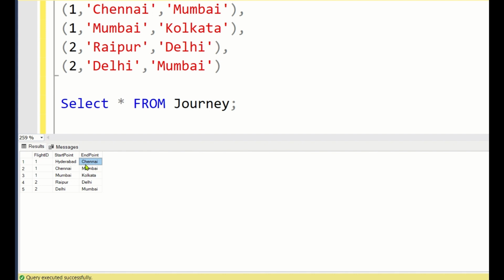Basically, if there is a particular city which is present in both the start point and end point, then those are intermediate cities. If there is a city which is present only in the start point but not in the end point, then it is the start city. And if there is a city which is present only in the end point but not in the start point, then it is the end city. Here Chennai is present in both start point and end point for this single flight ID, so Chennai is an intermediate city and should be eliminated.